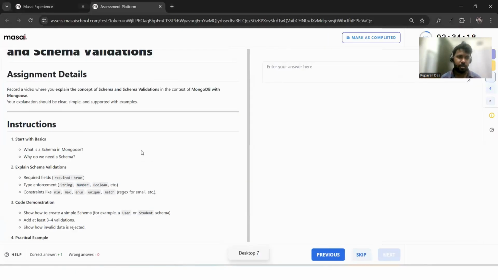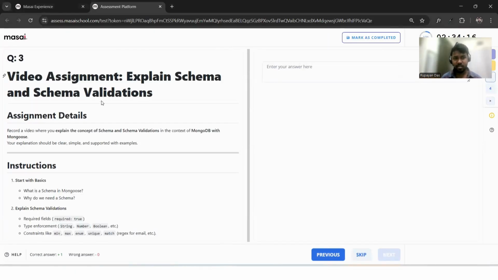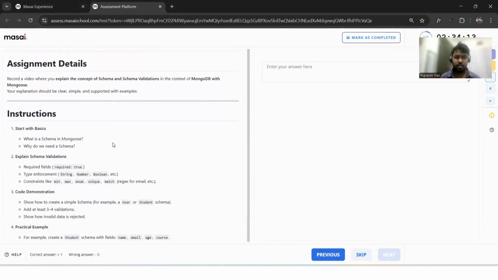So today, in my assignment on schema and schema validation, I need to explain what is schema in Mongoose and why we need schema. Schema is the basic structure or blueprint of the data which we want to store.